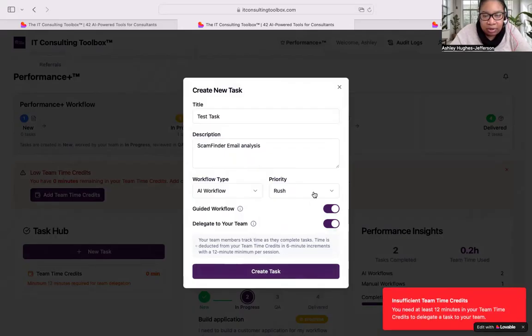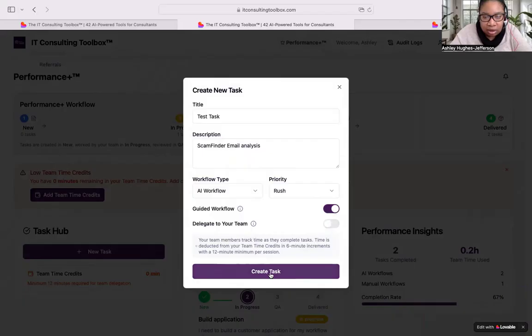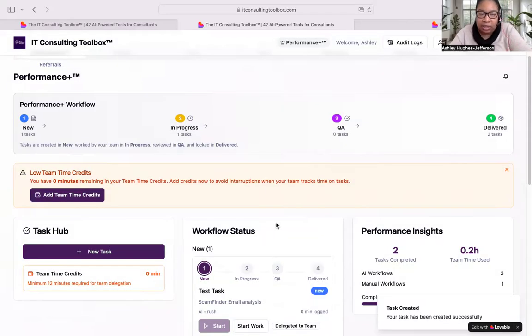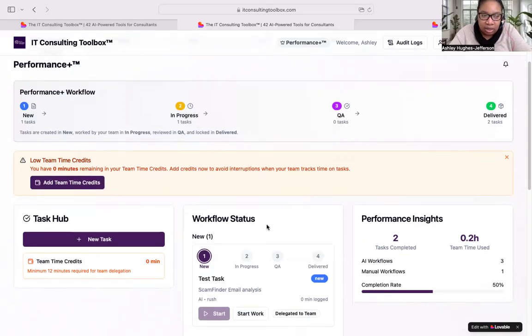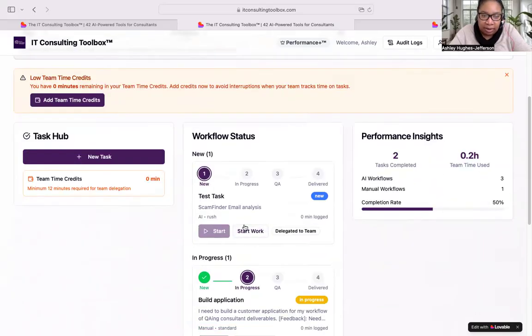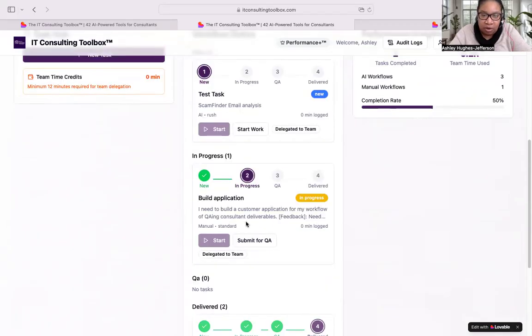But you can't create it when you don't have time credits. I'm trying to create it where you don't have to have the time credits. I think you turn this off. Yep. So you have to turn off the delegate to team option in order not to need time credits. When you do delegate it to a team, you do have to have time credits. When it's yourself doing it, you don't, you can just put your flow in here.